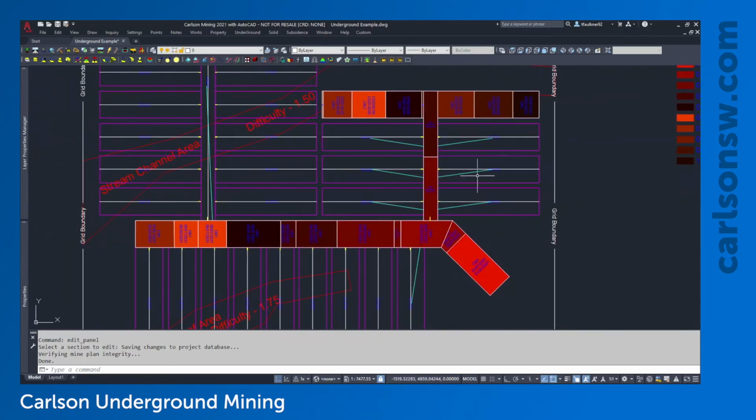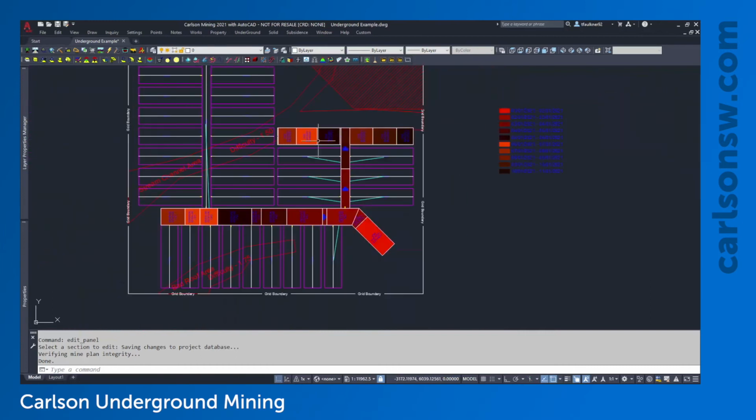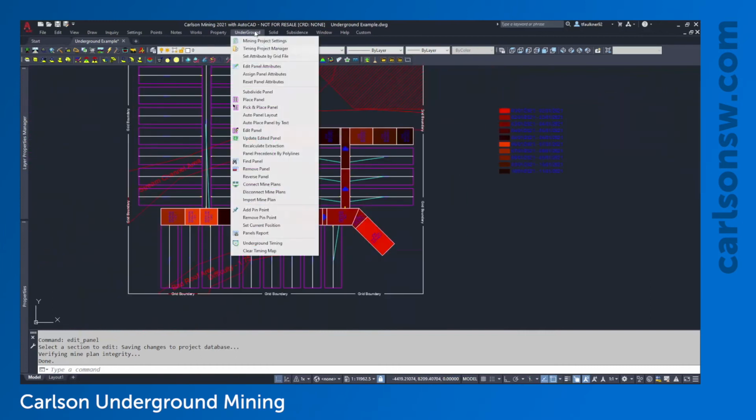Now, when I'm ready to generate a new timing map, it's important that I first clear out the old timing map. A quick way to do that, we could of course just undo, hit Control-Z a few times to back up, but maybe that's not feasible. Maybe we've done some additional work, we've drawn some new things in, and hitting Control-Z is not going to be the best move. So a quick way to clear out this timing map, if we go to the underground pull-down menu, all the way down at the bottom, we see clear timing map.